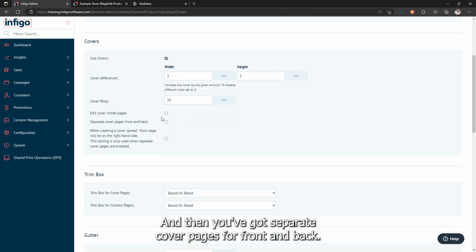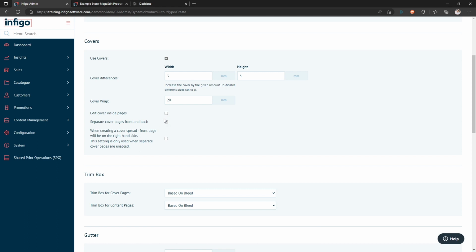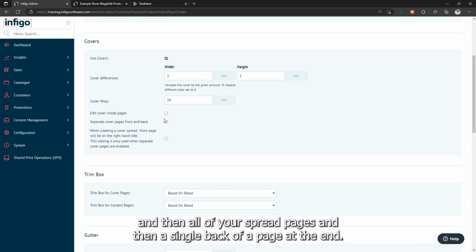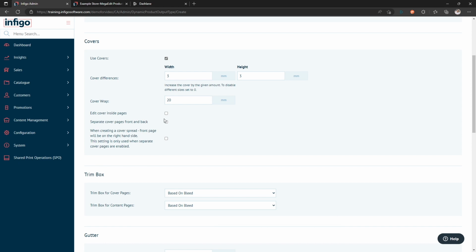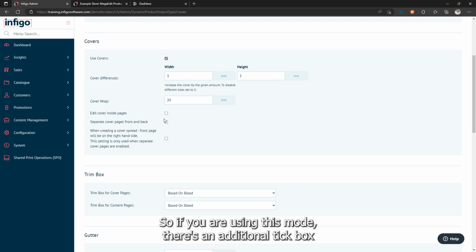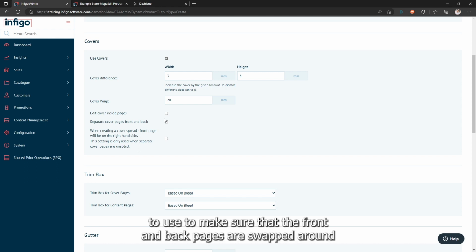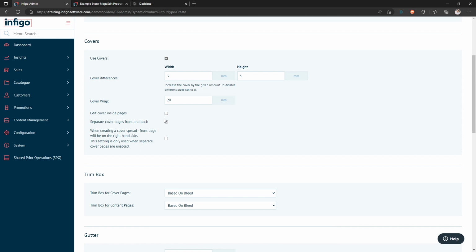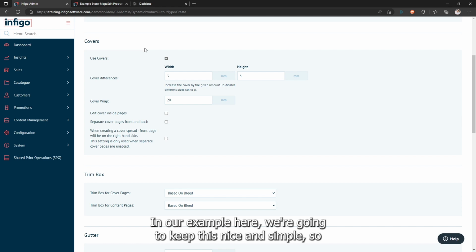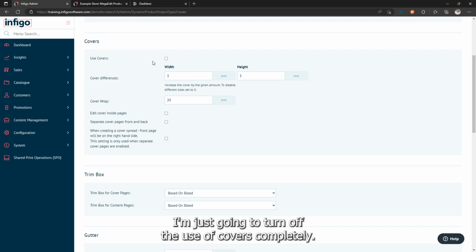And then you've got separate cover pages for front and back. This allows a booklet setup to display the covers as separate pages as opposed to spreads, as is the default option. So you would have a single cover page first, and then all of your spread pages, and then a single back cover page at the end. If you are using this mode, there's an additional tick box to make sure that the front and back pages are swapped around when using the spread output cover. In our example here, we're going to keep this nice and simple, so I'm just going to turn off the use of covers completely.